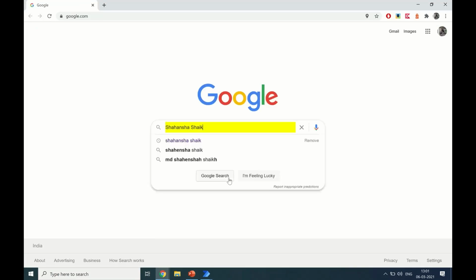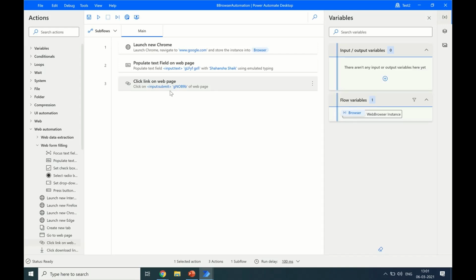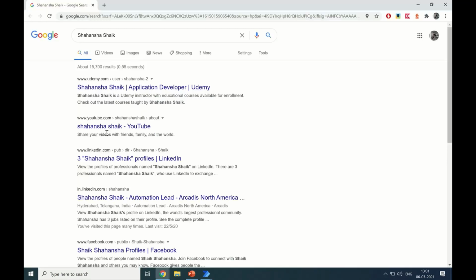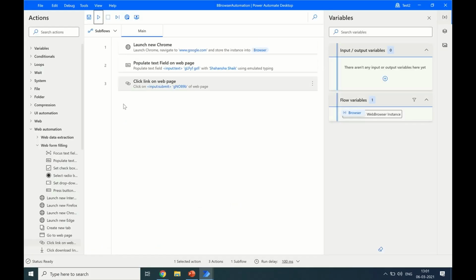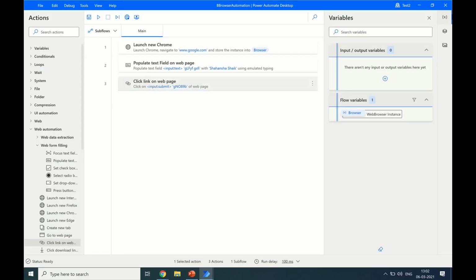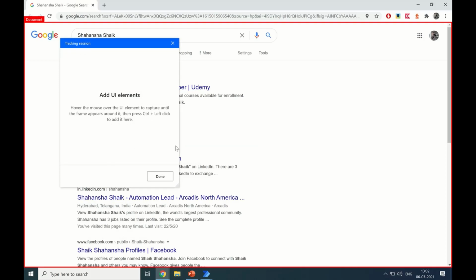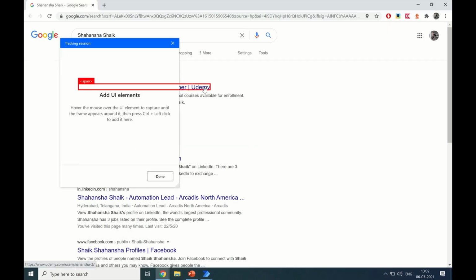So it opened google.com, it typed that and then clicked on search. So now let me say I wanted to click on the Udemy link. So for example, I need to click on this. Again, I'm going to click on a link and drag this, and then this time let's do one thing. Let's add a UI element from this, add a UI element, and then I wanted to choose this one.